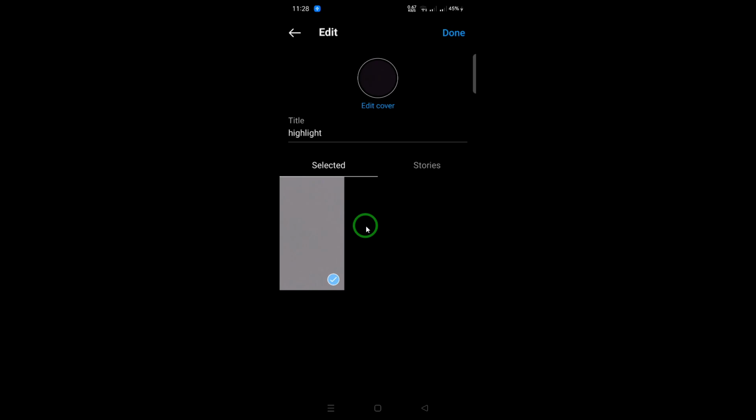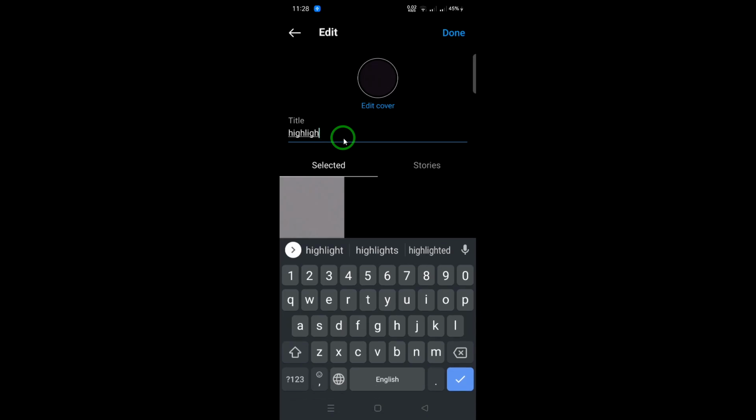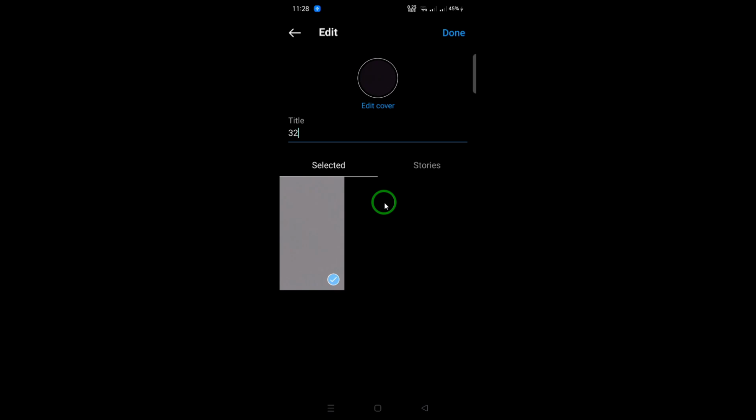You can change the cover image by tapping on the current one and selecting a new image from your saved stories. If you want to rename the highlight, tap on the current name and type in a new one that better represents its content. Additionally, you have the option to add or remove stories from this highlight. Tap the circle next to each story to check or uncheck it. Unchecked stories will be removed from the highlight, while you can tap Stories to add new content from your archive.